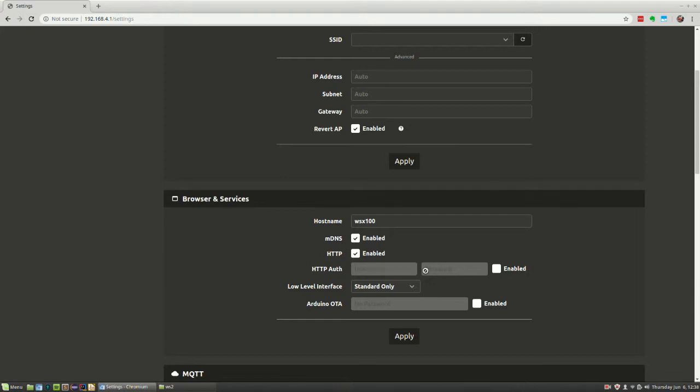If you want to have a password for the HTTP interface, you can set that here. This will pop up a little window that makes you log in. It's not very secure in terms of encryption, but it provides some level of protection against unauthorized access.